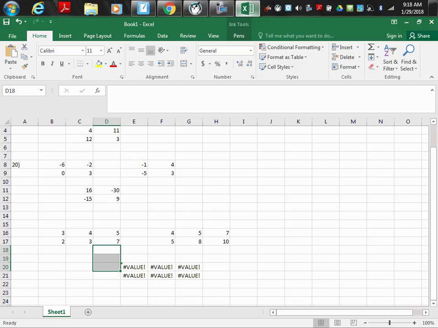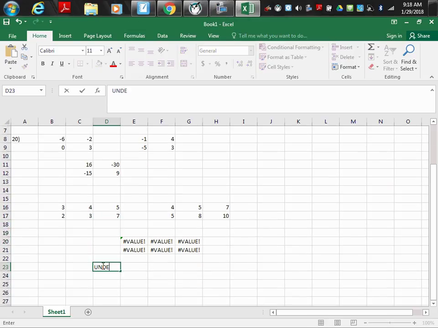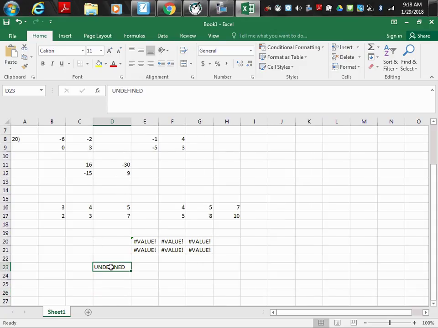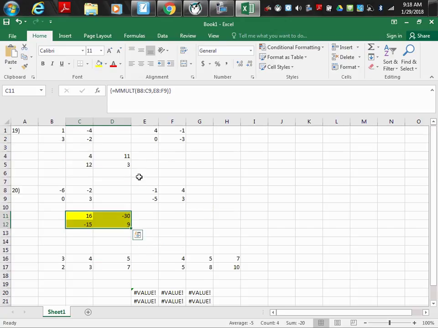So when it comes back like this, it means it is undefined. All right. Make sure you are highlighting your answers, so that I know which ones your answers are. Any questions on how to enter these into Excel? No questions?